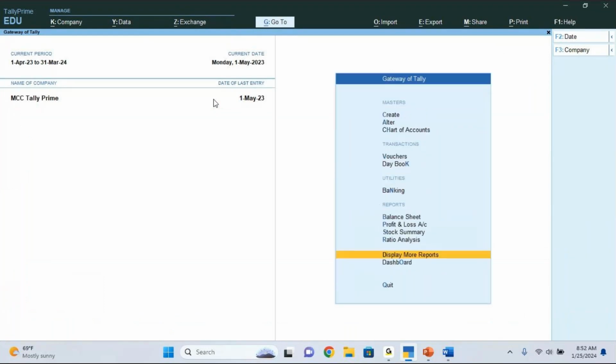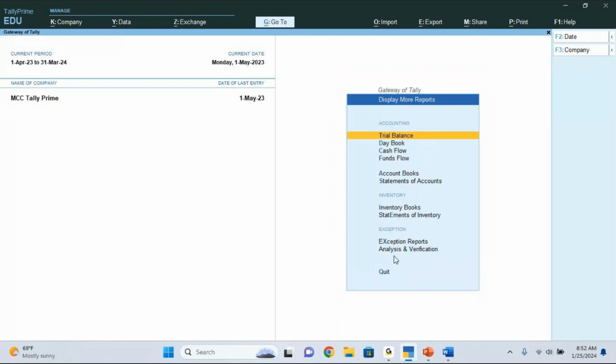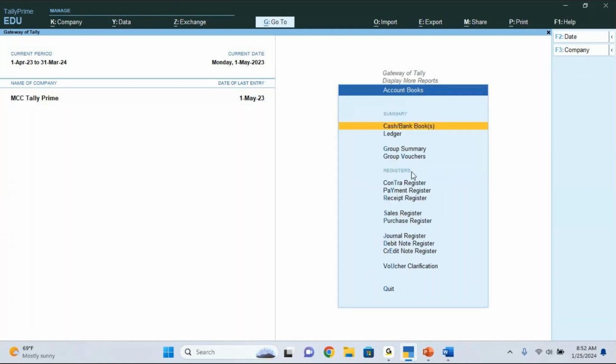And how did I get to that screen? This is the Gateway of Tally. From Gateway of Tally, I went to Display More Reports. Under that, I went to Account Books. In my Account Books, I have all the registers here. So I can choose the sales register or the purchase register, whichever I want to see.